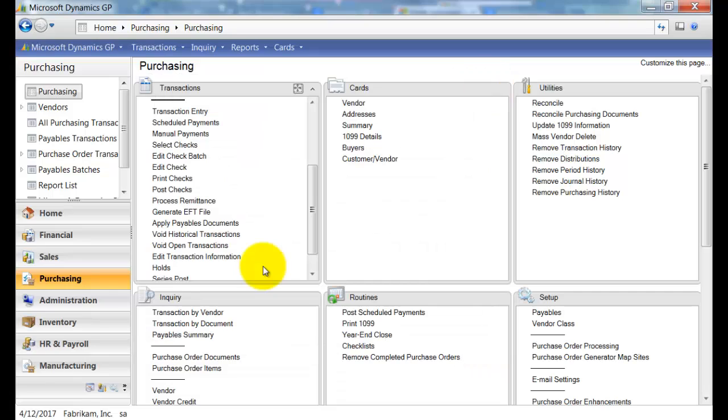Now that GP has created open invoices for your Amex vendor, the next step would be for you to build a check batch or enter a manual payment to pay off those invoices.